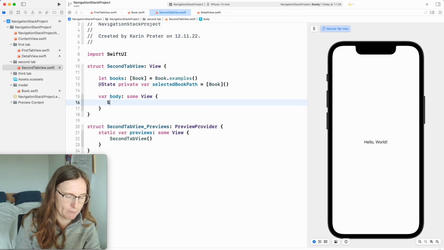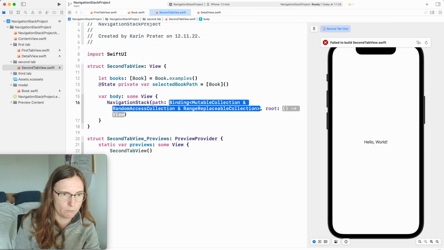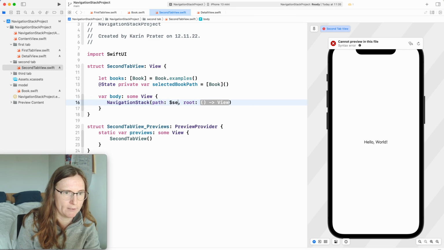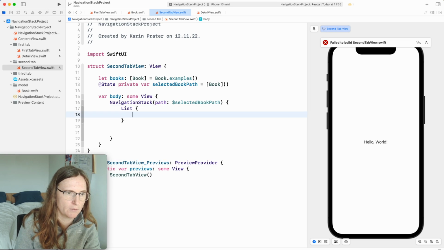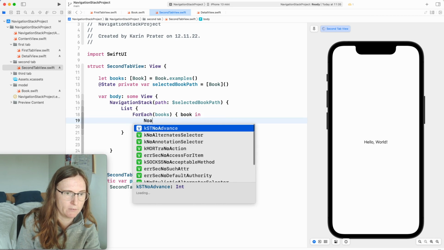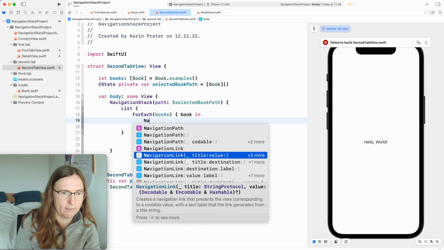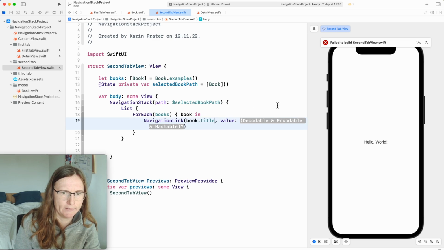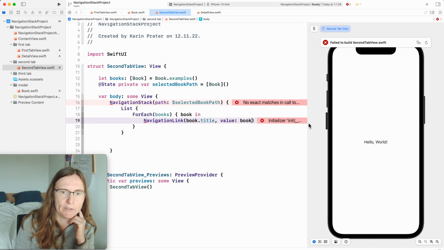In the body, I'm going back to my NavigationStack with path and root. So the path is now here my selected book path. And here I can show a list with ForEach of my books. And here for each of my books, I show a NavigationLink with value, title and value. The book's title, and the value is the book itself. Okay, this is now not working.